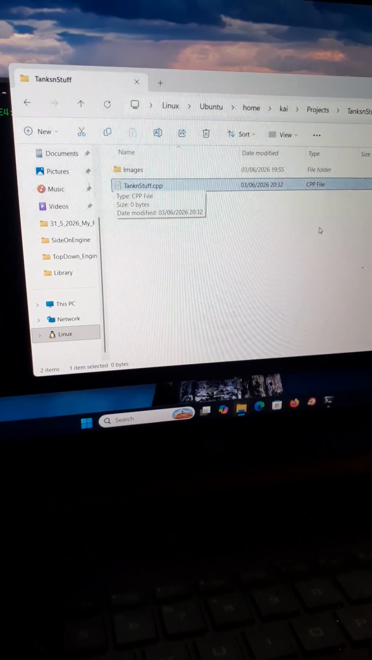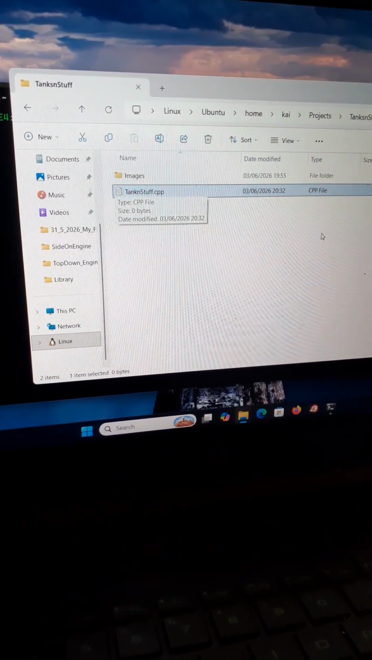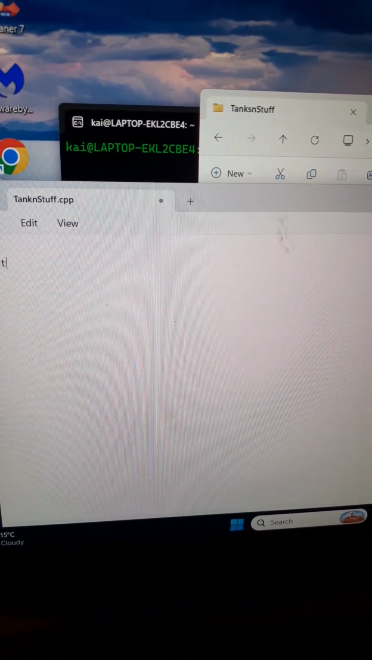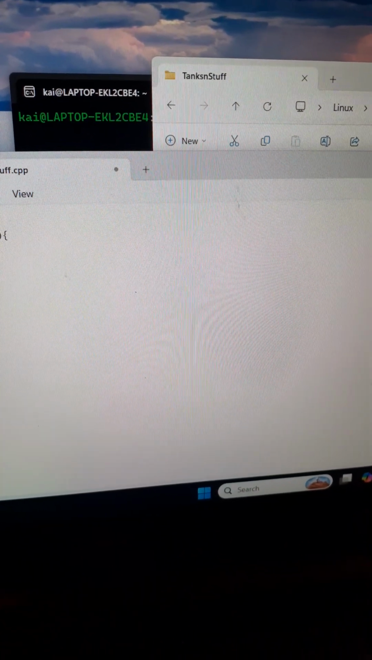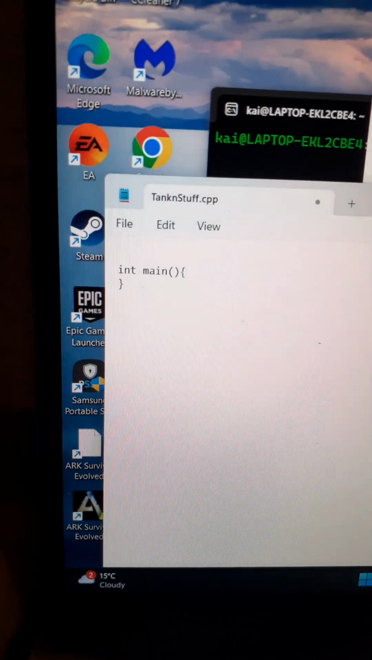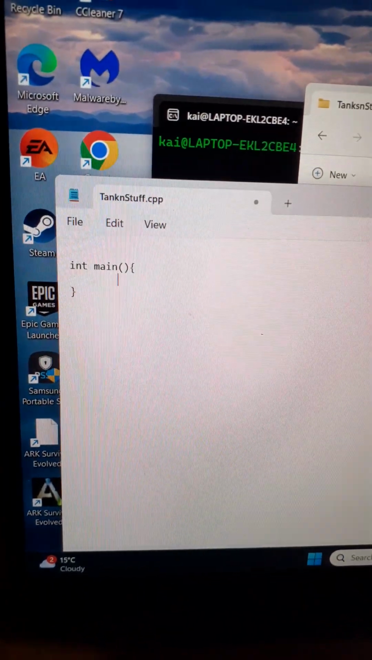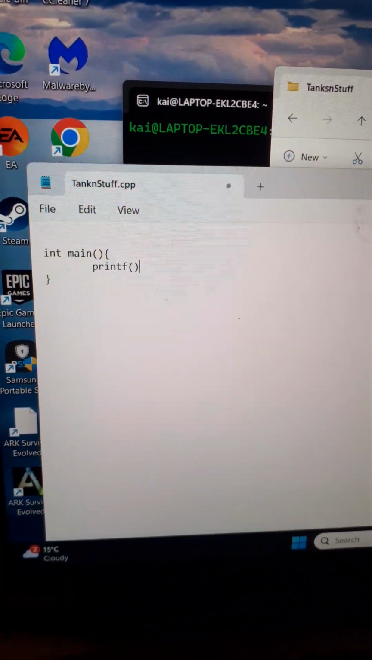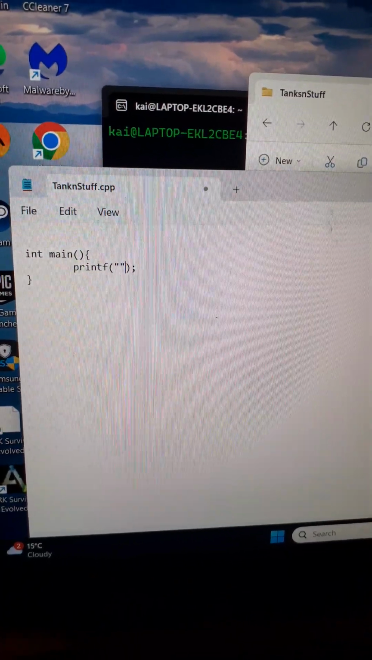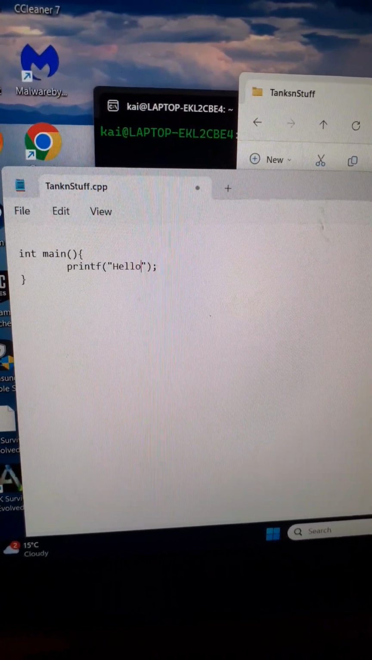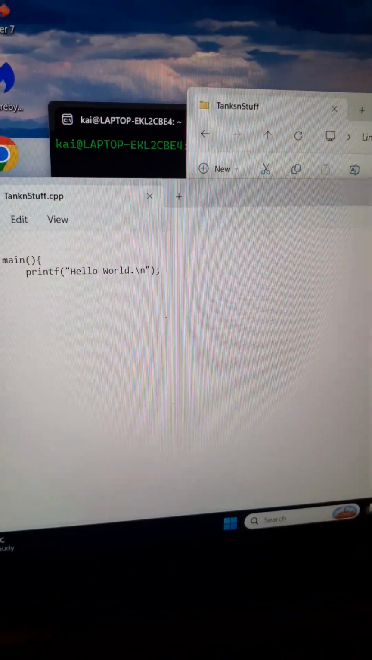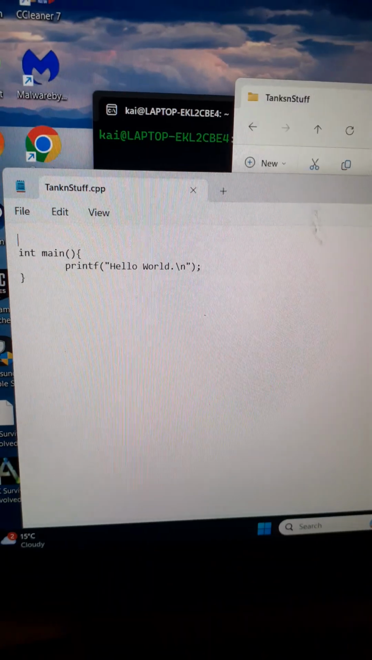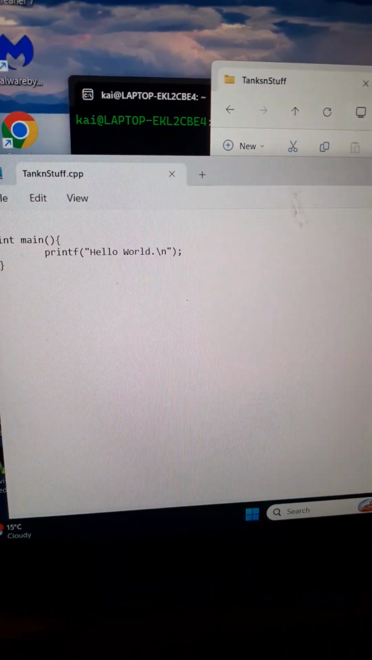You just make a text document, rename it to CPP. Go into here. The main function in C++, you always have int main, and there is your main function. You have now started. Now if I go printf and save that, it might need an include, so we'll see what happens.